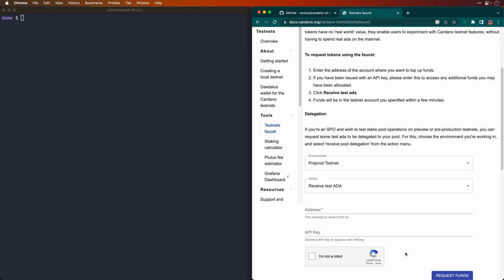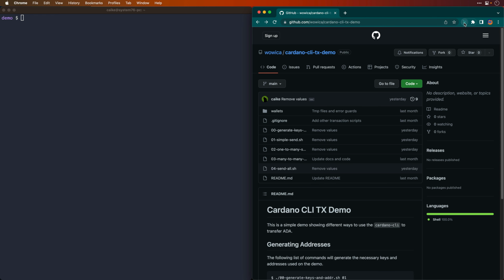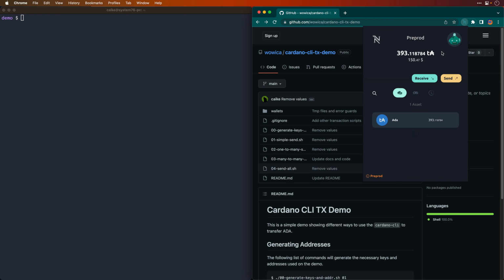However, I highly recommend that you do this as infrequently as possible, because just like mainnet, there is a limited amount of test ADA that will ever be issued, and we don't want to drain the testnet faucet faster than it should be drained. For this reason, I have a wallet that I keep around just for testing purposes, and this is the wallet that we are going to be using to fund Alice's address.